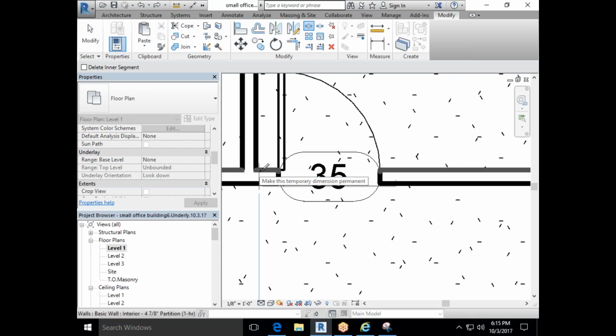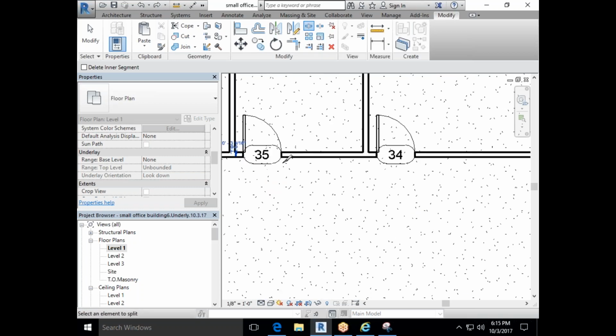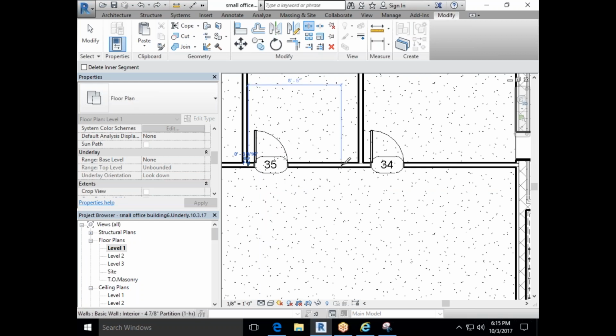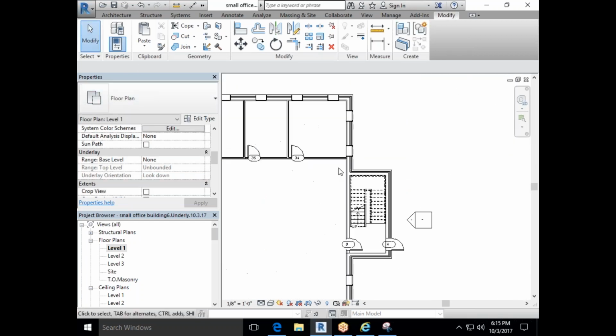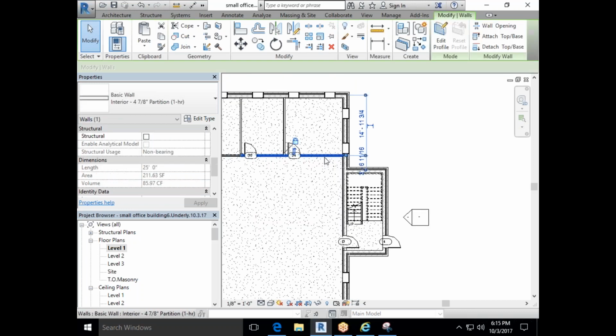Okay, so this is where I wanted to. Yes, that's what I wanted to happen. I don't know why it did that weird little thing, but we'll see. And then I'm going to click on this wall, and it says we use the split tool to break the wall where it offsets.